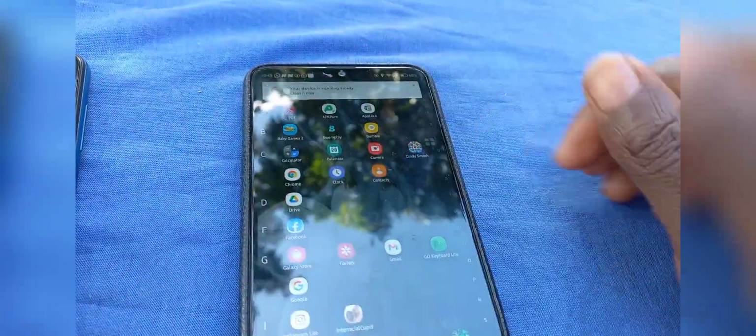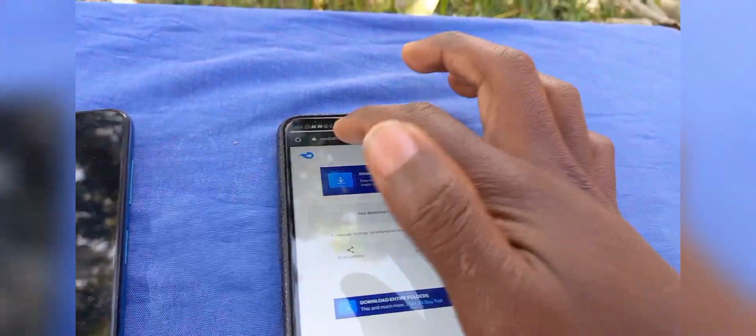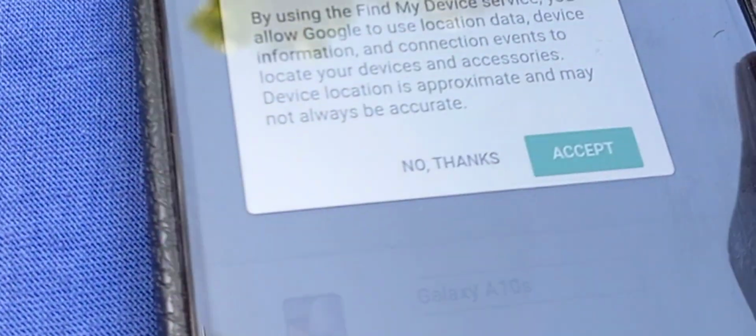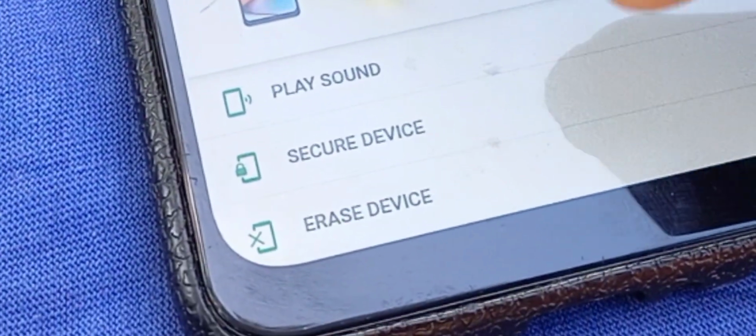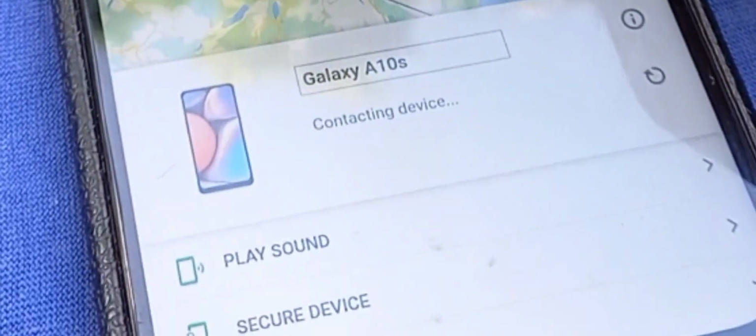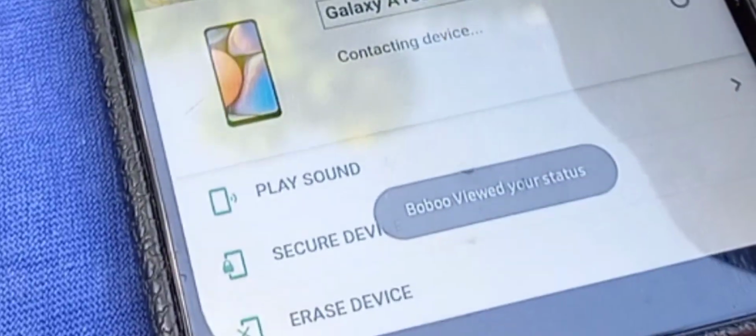What you need to do is very simple. Open Google Chrome normally and search for Find My Device. Click on the first link by Google and accept the terms. You can see there are options: play sound, secure device, and erase device. You can proceed and erase your device if you want it factory reset.